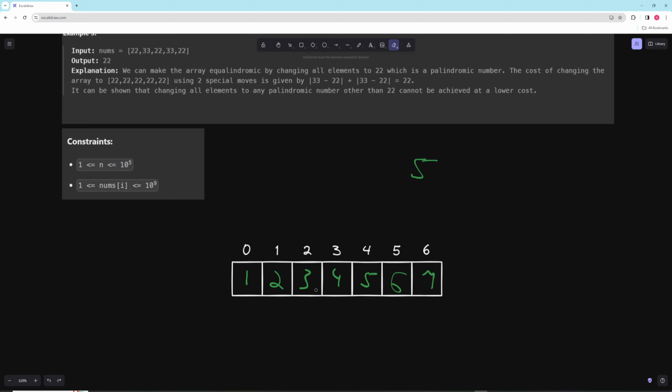So 1, 2, 3, 4, 5, 6, 7, yeah. So the best number is going to be to turn everything into a 4. And if you think of the cost here, this would be like 3, 2, 1, 0, 3, 2, 1. And kind of intuitively, if you want to think about it, see what happens if you try to move away, right?